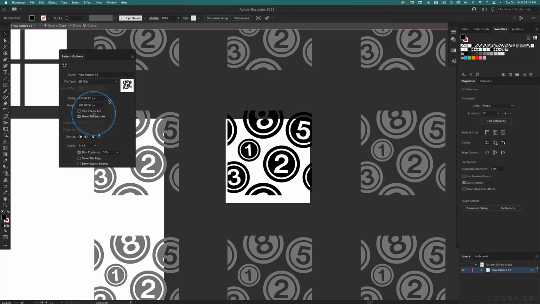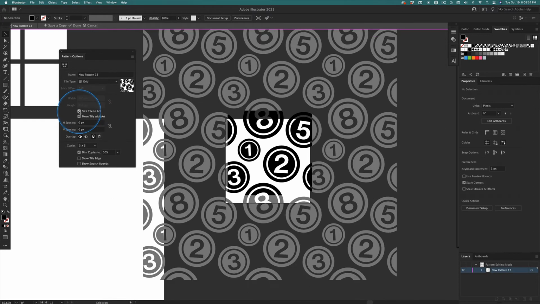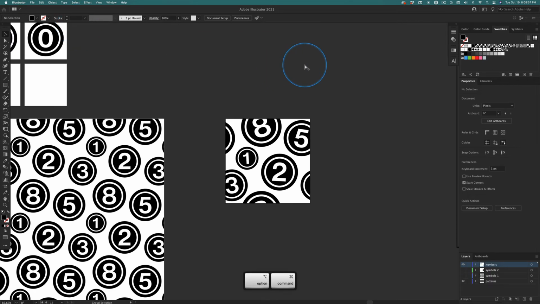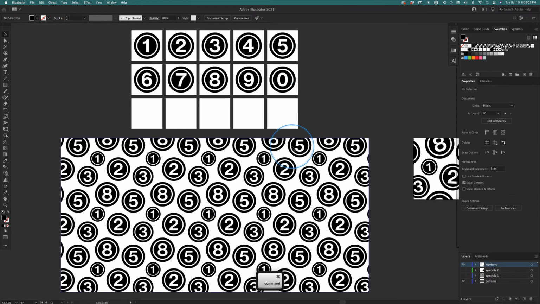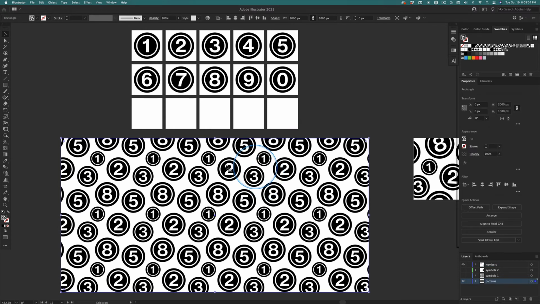Size tile to art. See that? Click that checkbox and watch what happens. Oh my. And then we go ahead and click Done, Option Command 0. And now here's the moment of truth. Click on this and then come up to our new pattern swatch.